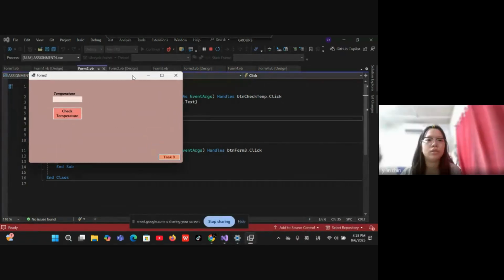Okay, so here's the output for form 2. If we key in a temperature less than 30, like 25, the output is moderate. And then if you key in a number that is more than 30, it will output hot.